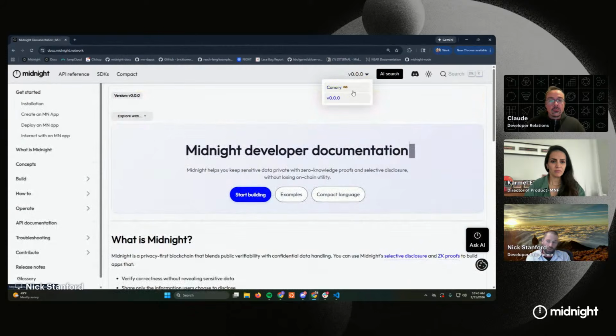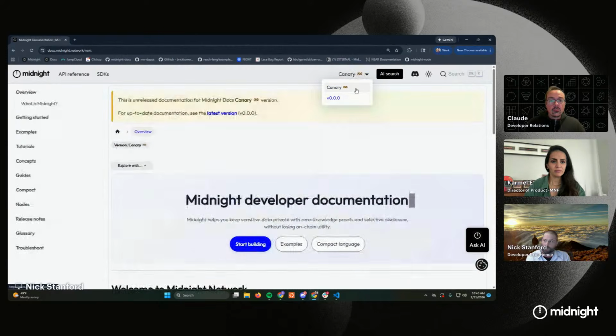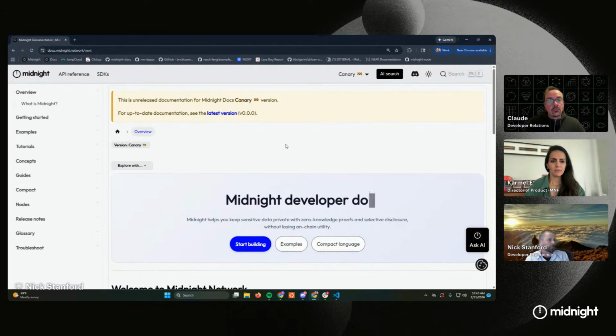So you can just go right from this drop down and go to the Canary version. The only thing I will say is if you're going to poke around the Canary version here, you'll find a lot of the content will be marked as coming soon. A lot of the content will be marked as incomplete until we can get up to that point.